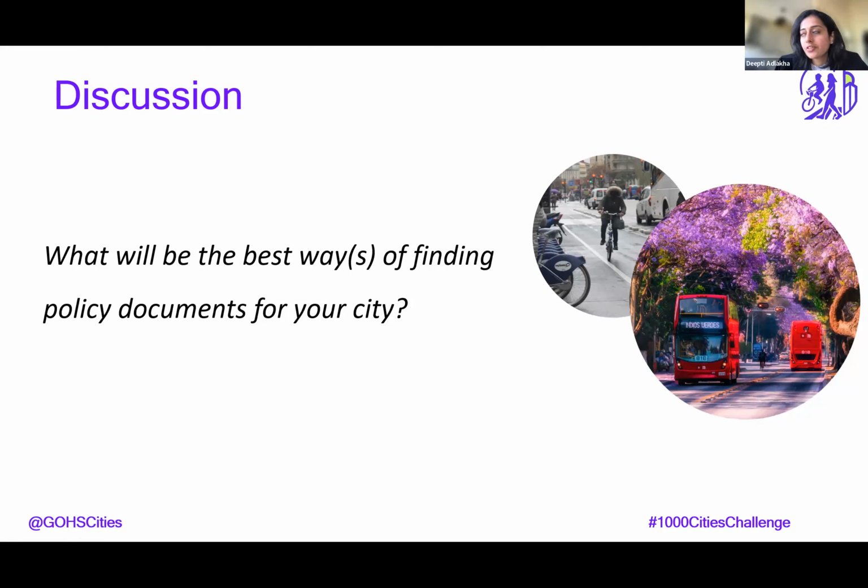So we'd encourage you to just think about even a starting point of whether there is a city government website that you would start exploring, or a key contact maybe in the local government that you might reach out to, and just start brainstorming ways that you can get started.